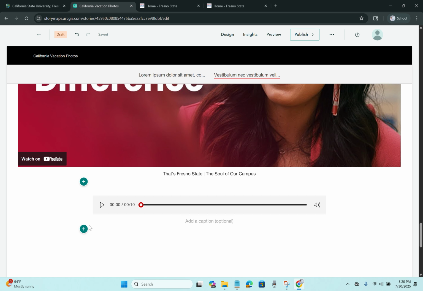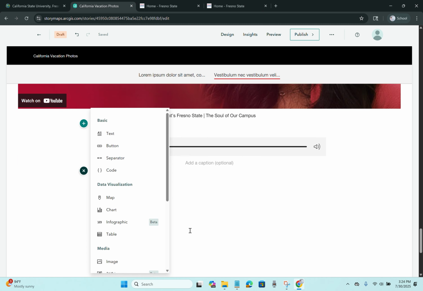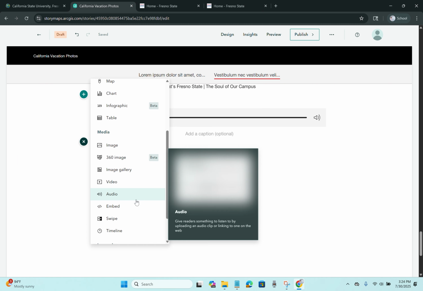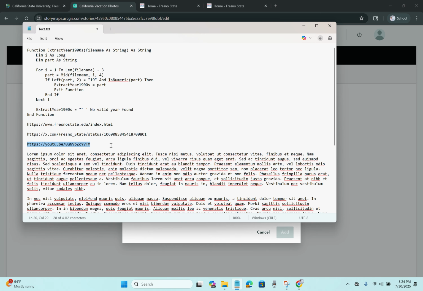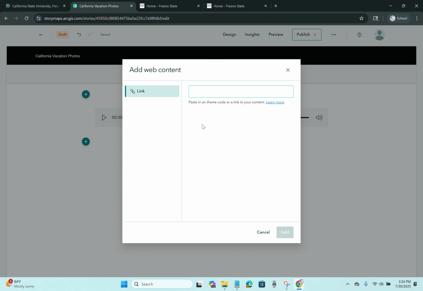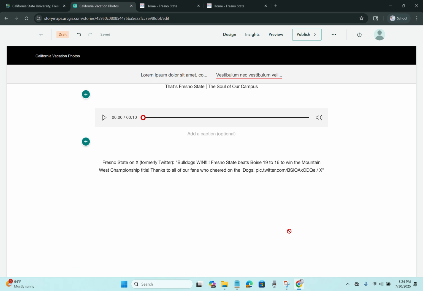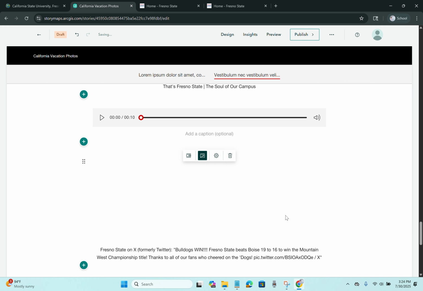Clicking the Add button again, this time we are going to be selecting the embedded content block. For this block, the only option is to provide a link to external content. This can include social media posts, dashboards, web apps, websites, and really anything that can be shared via URL. For this example, I'm going to use a social media post from the Fresno State X account, formerly known as Twitter. After pasting the link, I will click Add in the bottom right-hand corner.